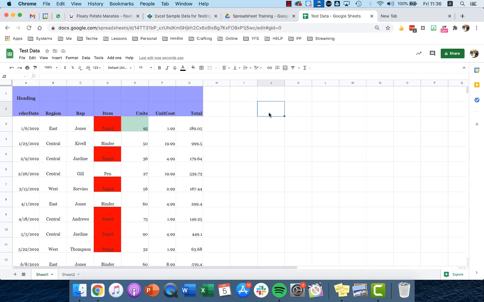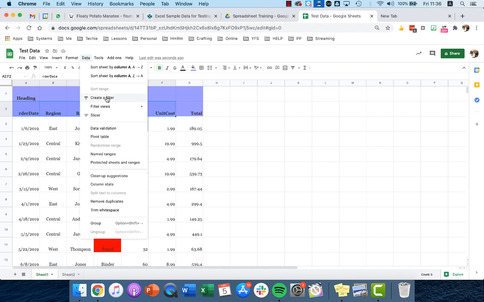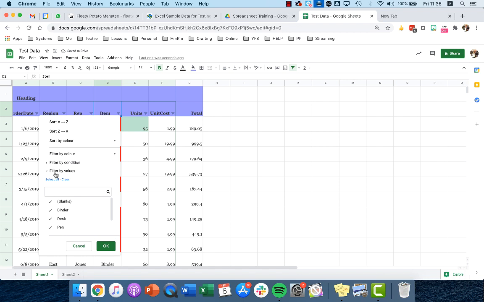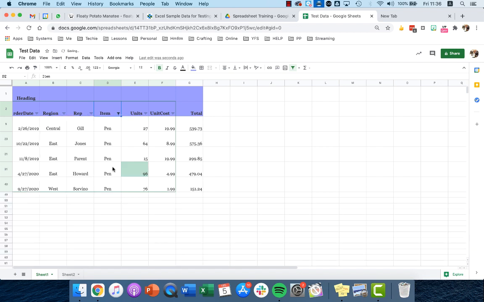One of the things you might want to do is interrogate the data. There's a few different ways to do that. One of the things you could do is, if you go into data, you can create a filter. You'll also see there's the filter symbol here. When you create a filter, it means you can show the data by a specific thing. So I'm going to clear all this and just show pens. And it'll just show who has got pens.